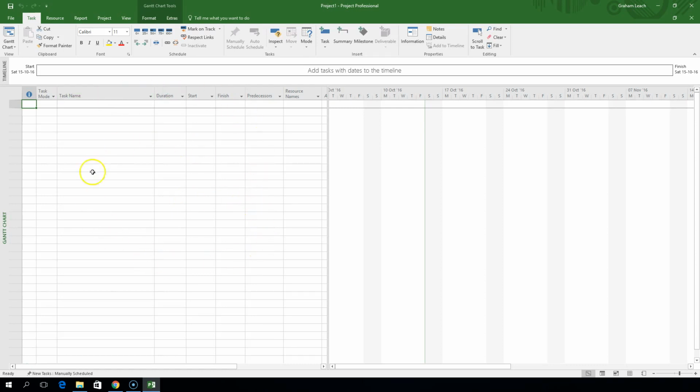So on this side of the screen, this is where we are going to enter our tasks, our project tasks. We're going to enter the duration of those tasks. We're going to identify what tasks come before and after each other, and all that information will be laid out in a Gantt chart over here.